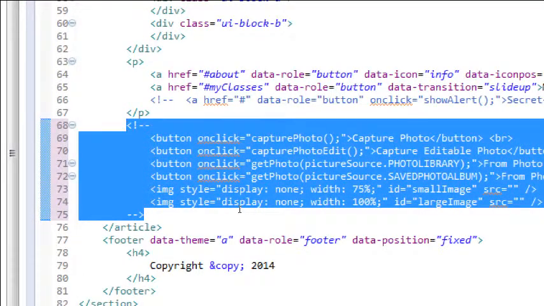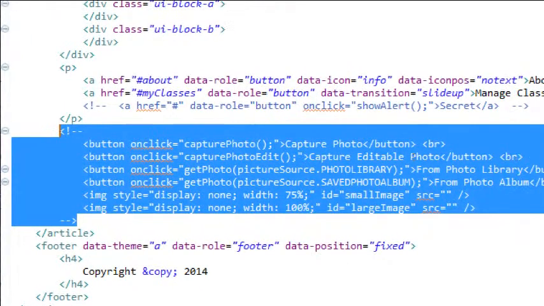So that's something I'm going to remove later. Line 66 we'll need to remove also. That's that secret button.